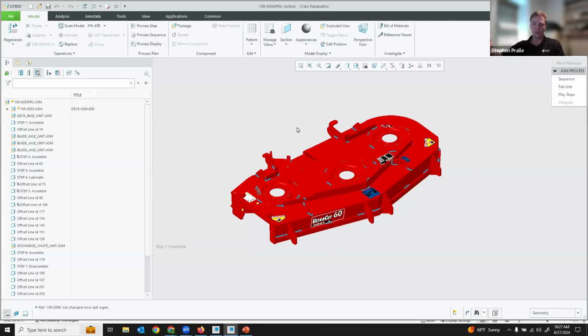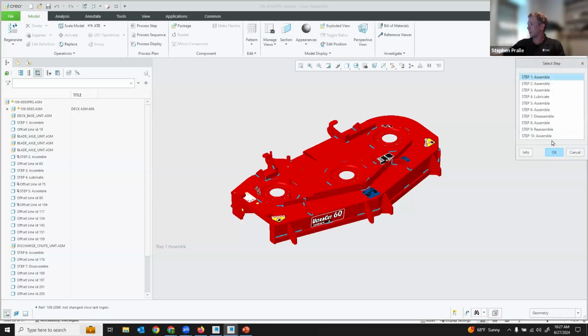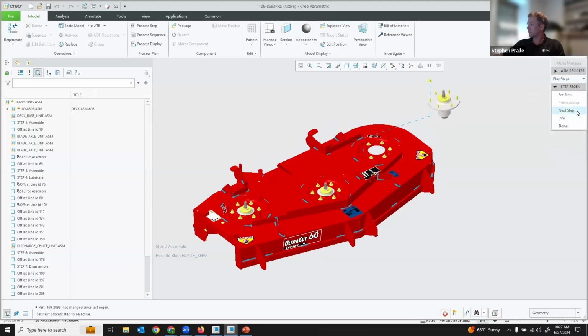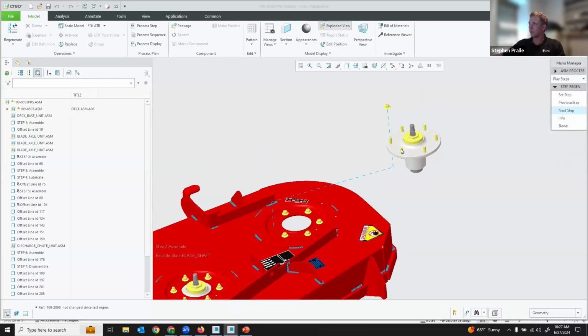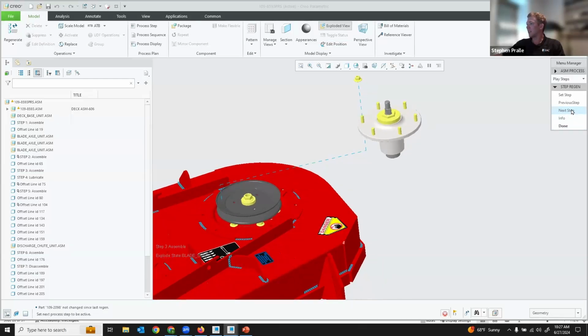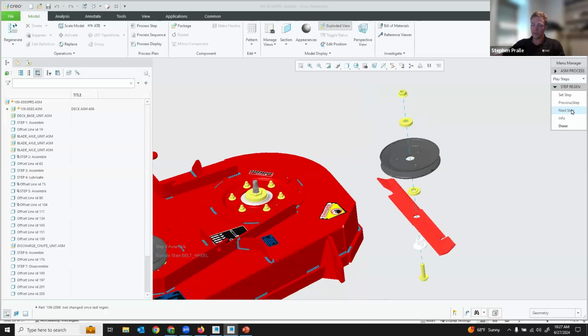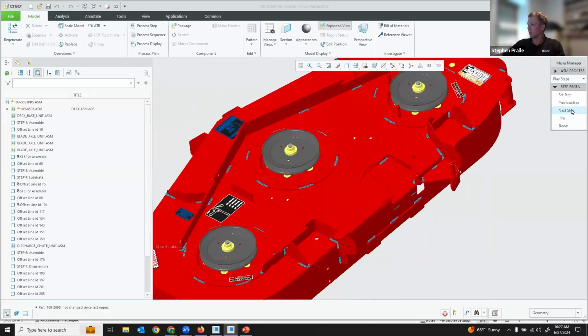And of course, we can do this for recycle. We can do this for disassembly as well. But let's just go ahead and play the different steps that were set up here. So here you can see we're creating exploded views. We're creating illustrations, representations that can be used down the line for the actual assembly of this mower deck here.